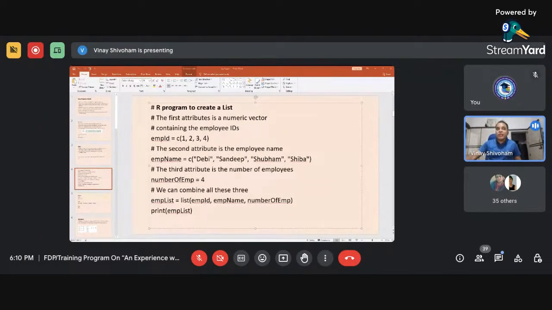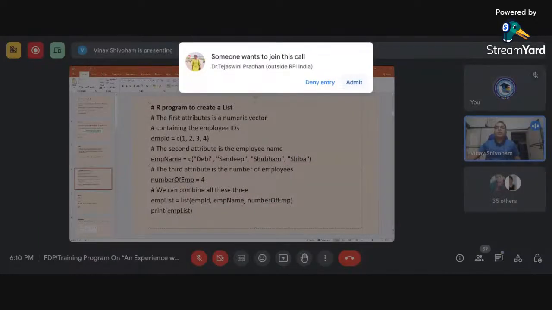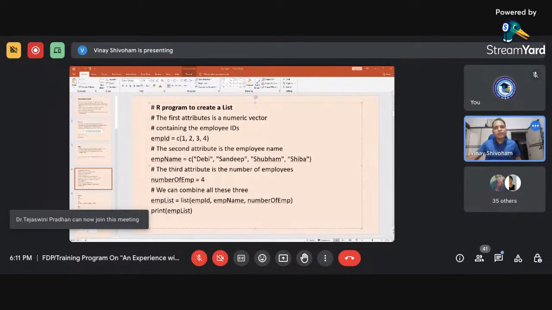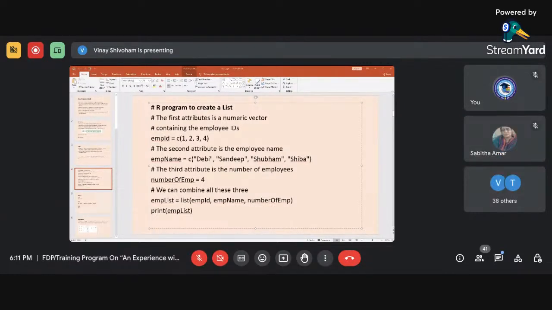But in case of a list, since elements are of different types, it will group them. To show you that different groups are there, it will put double square brackets. First group with one row of 1, 2, 3. Second group is one row with three names, and third group with one single element. Is that clear? Thank you. Yes. Okay, so further we proceed. You can copy the code.